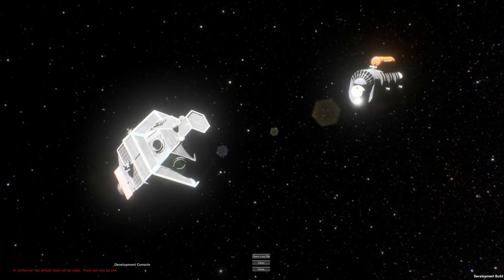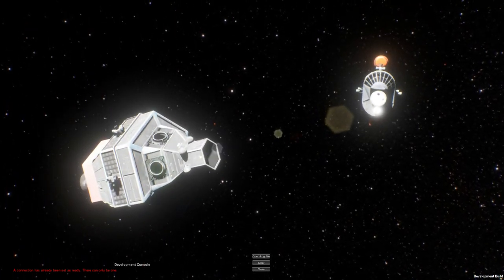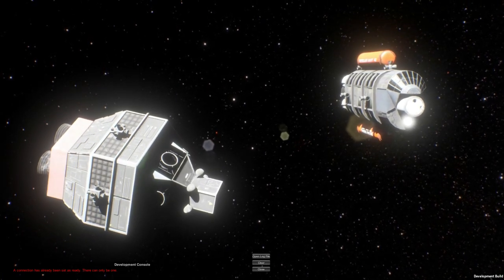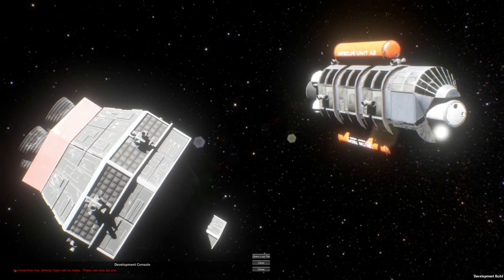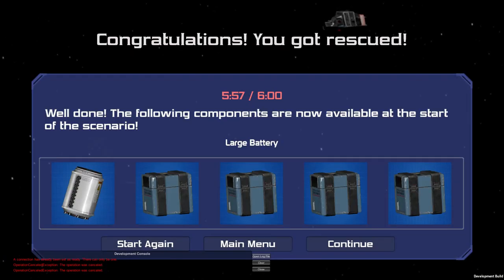Oh, here we go. This is the rescue animation. Following components are now available at the start of the scenario. Oh, I see. Okay, so the reason why we didn't get a lot of good stuff at the beginning and it was mostly just those lights and so on is because you're unlocking it as you go. So yeah, there we go.